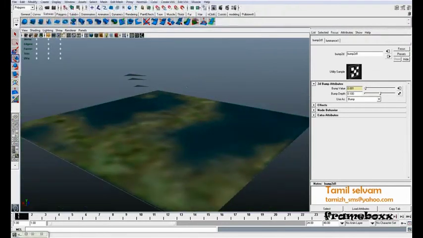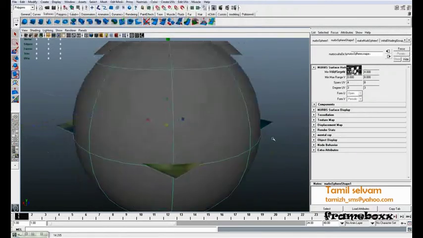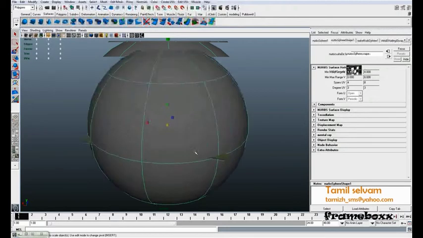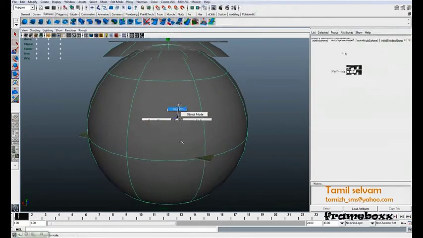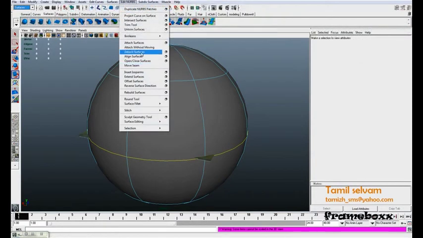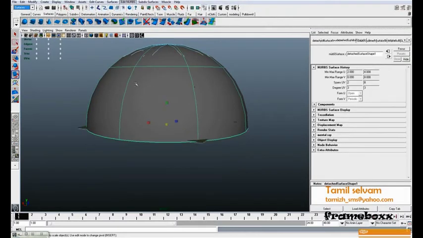So first, just create a sphere, maybe a NURBS sphere. Just scale it up. Right click, select the isoparm, and make it a half sphere. Just go to surface, edit nodes, detach surface. I'm going to delete this out, and select this sphere.